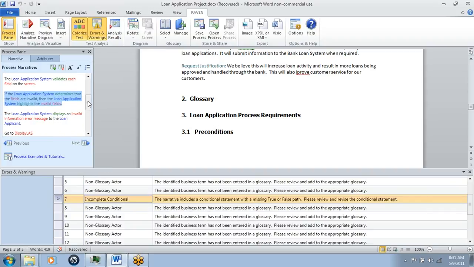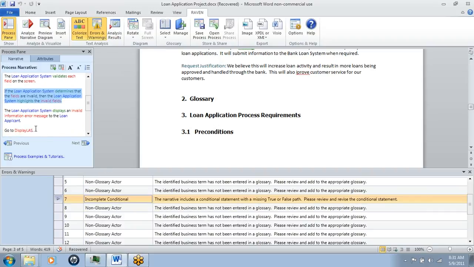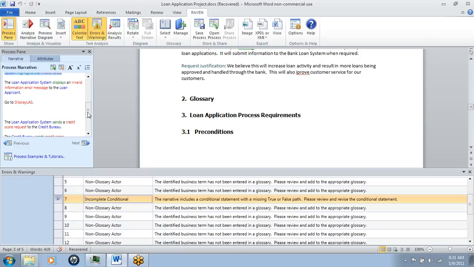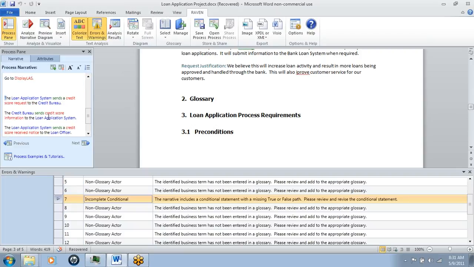So now let's look at the other one, which was the incomplete conditional. So these are the kinds of things Raven finds. I've got an if-then with no else. And again, I know where that goes, so I'm just going to fix this right here by simply adding in my else or my otherwise condition.